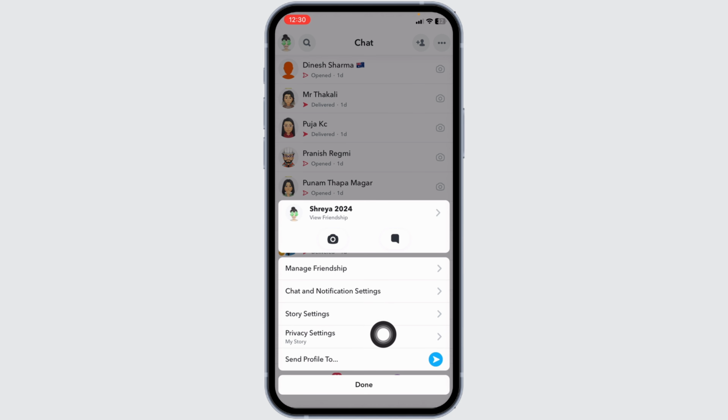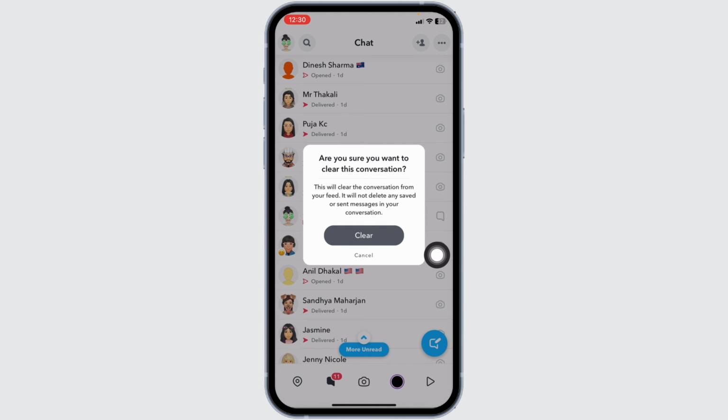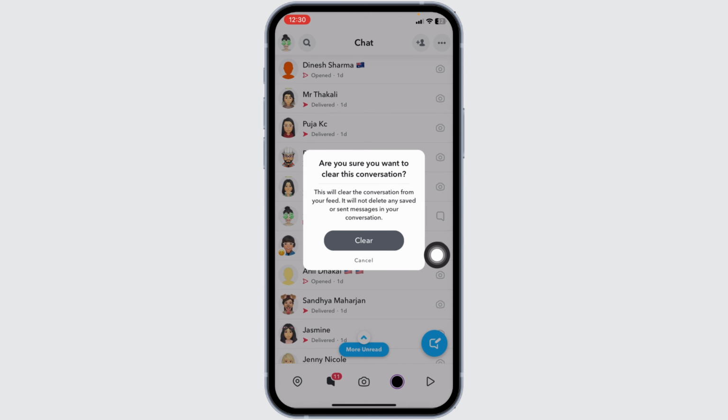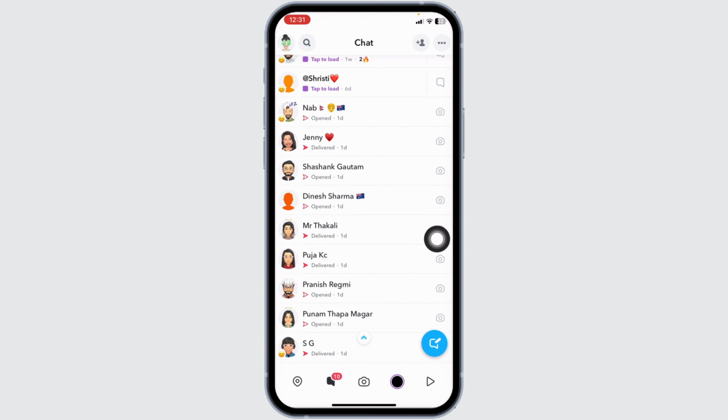Different options will appear. Click on the option Chat and Notification Settings. Now click on this option of Clear from Chat Feed. Are you sure you want to clear this conversation? Click on Clear. With that, the person will be removed from the chat section.